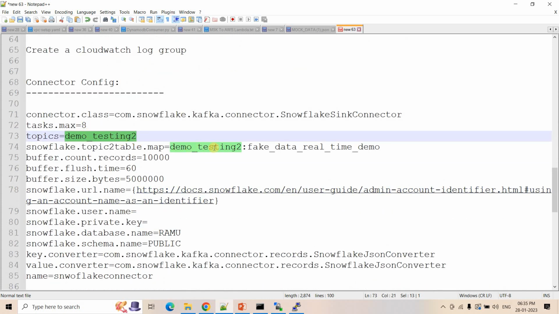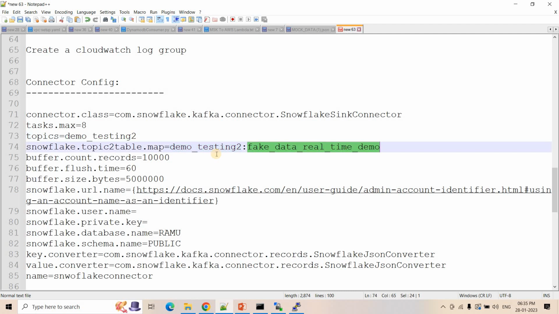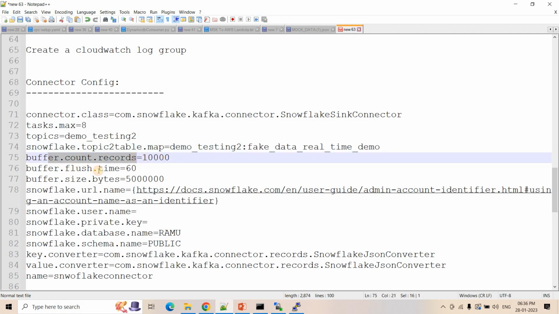From this topic, in which Snowflake table the data will be written, that table name we are keeping here. The table name is fake data real-time demo. As of now, the table is not there in Snowflake, as we have seen that the Ramu database was freshly created, but we will see that the connector will automatically create the table for us, right? Now buffer count of records, buffer flush time, buffer size bytes. Based on these properties, the data will be flushed from the topic to the Snowflake table, right? So whichever condition is satisfied first, based on that the data will be flushed.